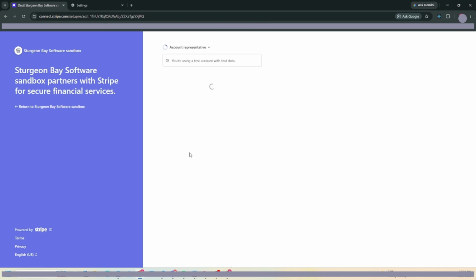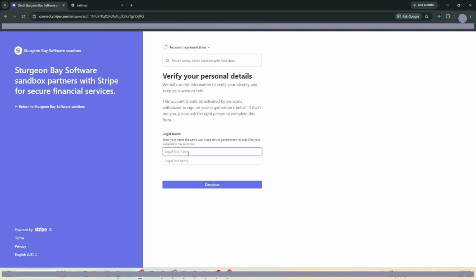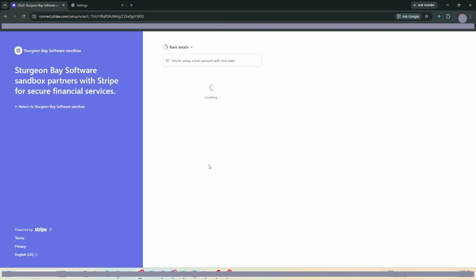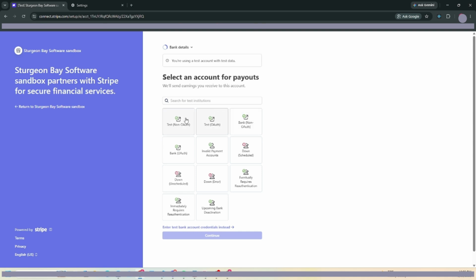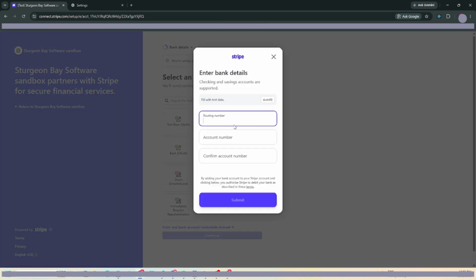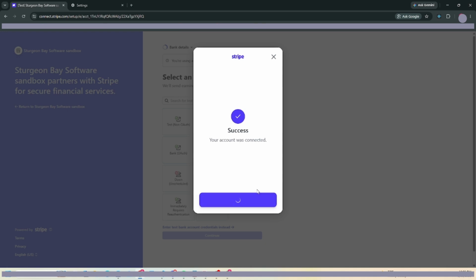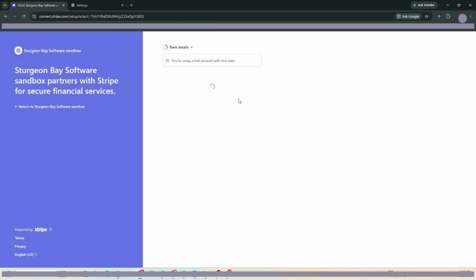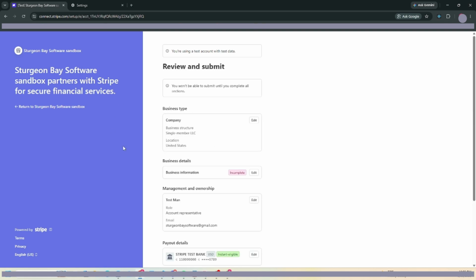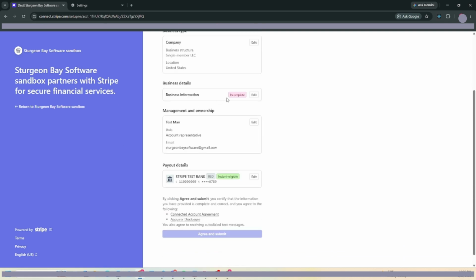We'll say we don't have a website. So we'll say test man. Enter test bank account credentials instead. I'll say routing number, autofill with test data. Done. Now, when you actually fill this out, it'll be connected to your real bank account with your real company information.